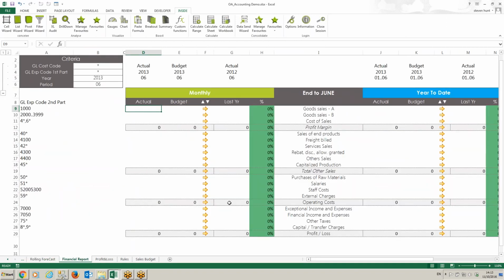So here's your template report. Nothing about this report so far is Inside. It's purely your design in Excel. So you choose the colors, you choose the conditional formatting, you put where your total and subtotal lines are.